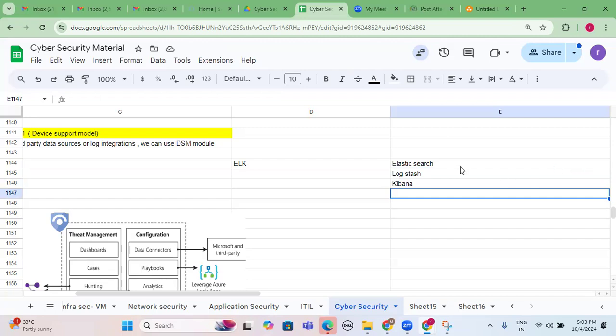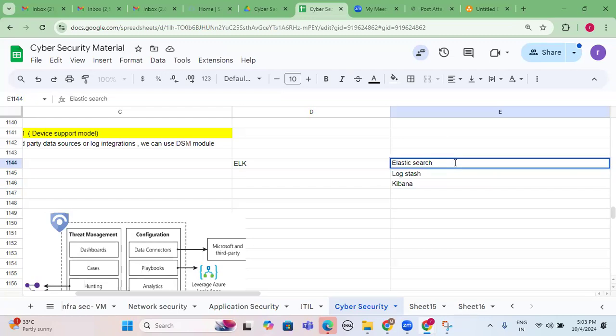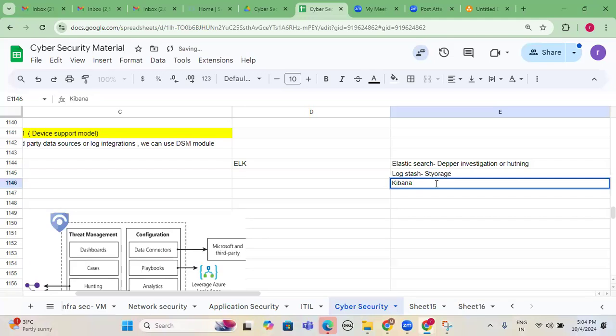Elasticsearch is for search queries, which we use for hunting purposes or deeper investigation. Logstash is for storage purposes, processing as well as collection, aggregation, normalization, end to end, all the parameters, indexing, querying. All those are part of Logstash, and here we can take care of the storage as well. And Kibana is mainly for dashboards and visualizations and so on.